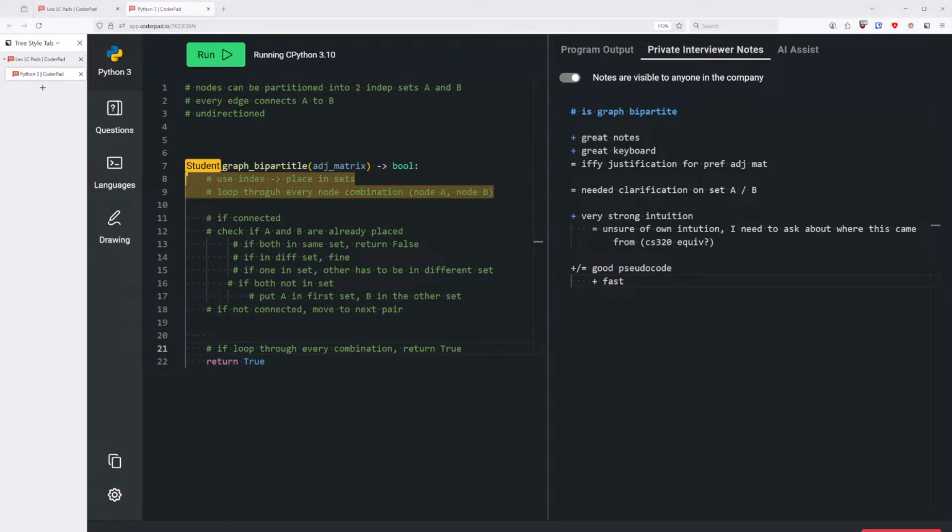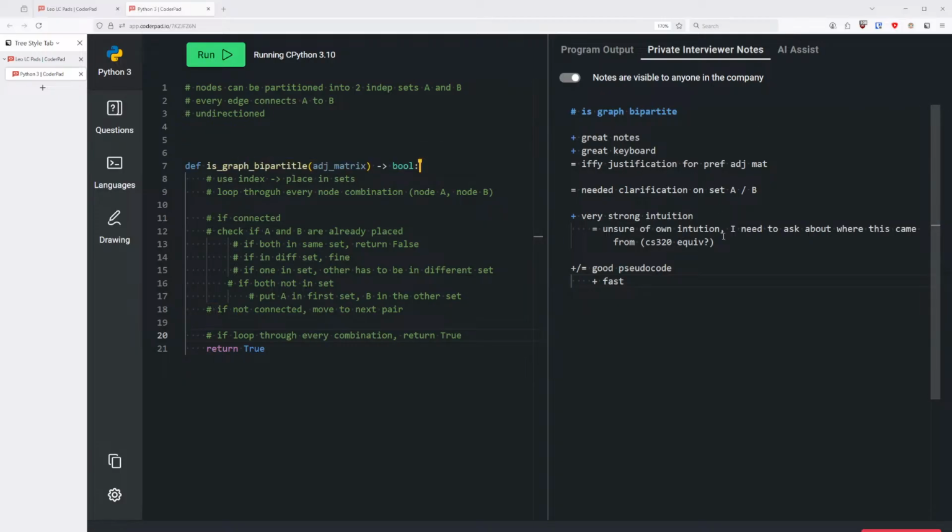Alright, we loop through every combination, so there's no issues there. If I have an adjacency matrix with no nodes, what's the expected result if the graph has no elements in it? Then it is considered bipartite because the rule is not violated. Okay, so that works fine with my function because if there's no node combinations, it just defaults to returning true, which is good.